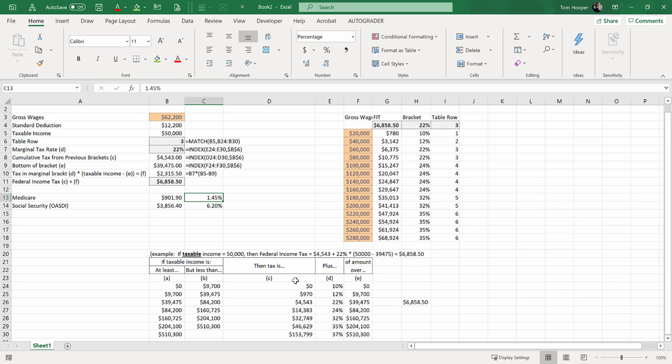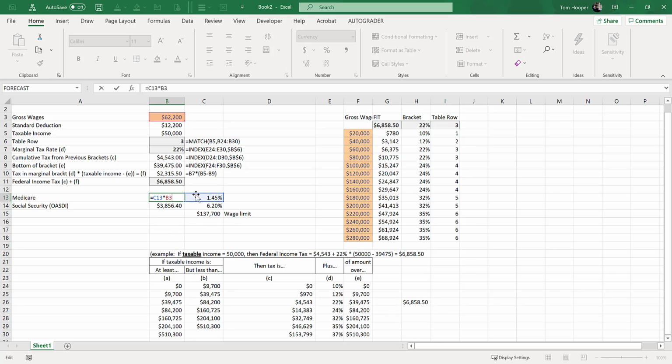Now we pay 1.45% of every dollar that we earn to Medicare. However, for Social Security, once we get to, I think it's $137,700, that's called a wage limit, then we don't have to pay any more Social Security. So it's actually a regressive tax, we'll see in a moment. While this is 1.45% of wages, whatever they are, this is 6.2% times 137.7 or B3. Now I need to put a min or a max right here.